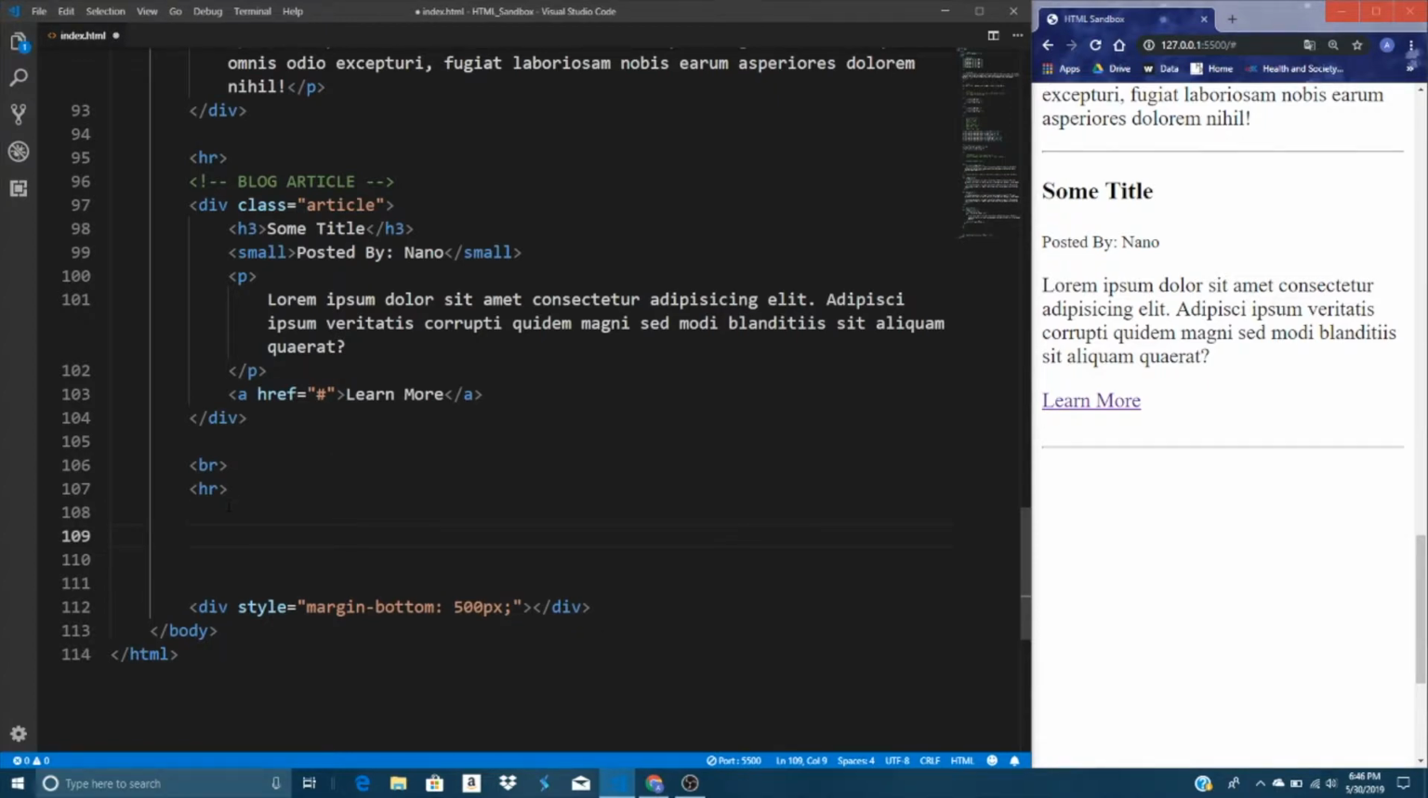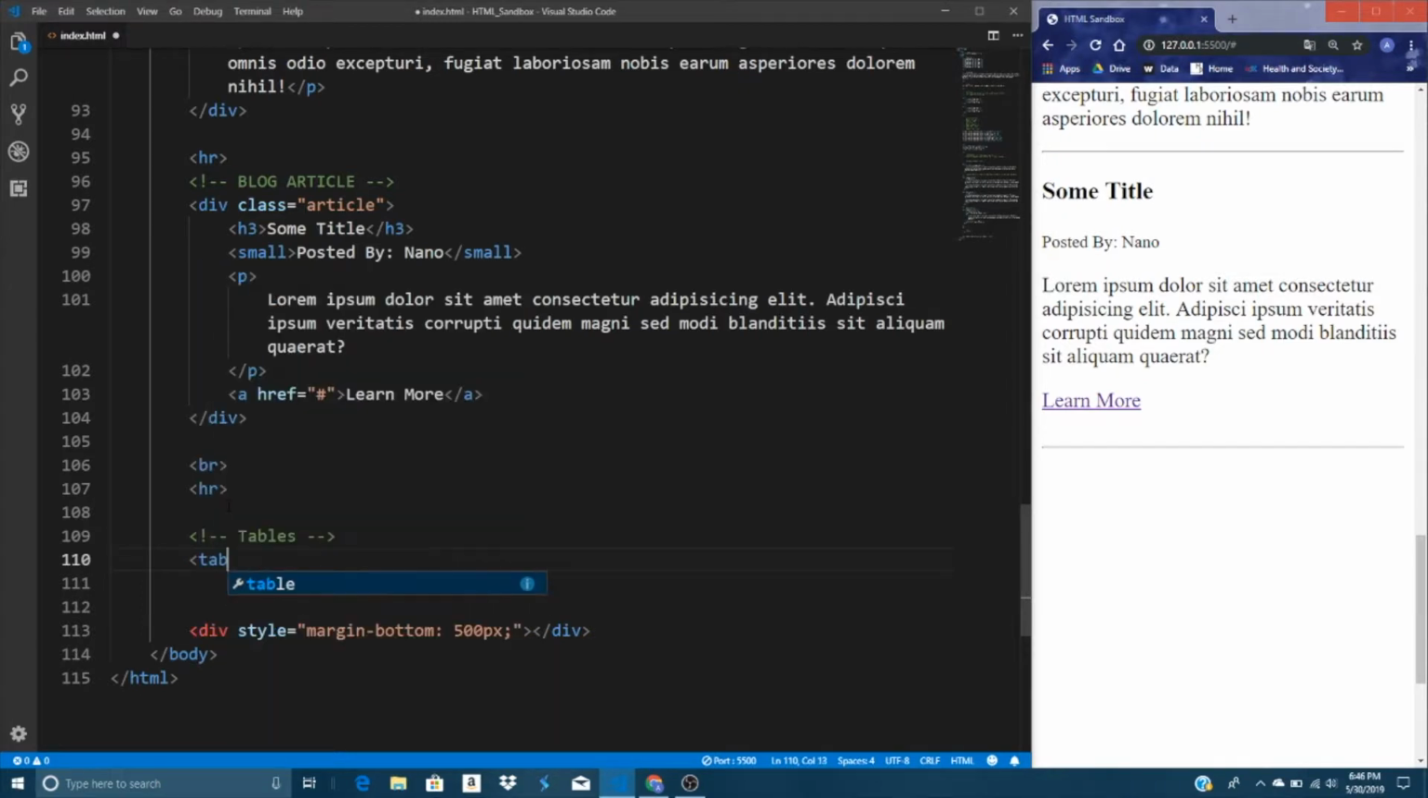Now, we talked about lists, which are great ways to organize your content. But let's talk about tables. Now, tables are a great way to organize your content. But the tags for the tables are pretty hard to remember. And then we're also running out of time. So, let me go create a table tag.